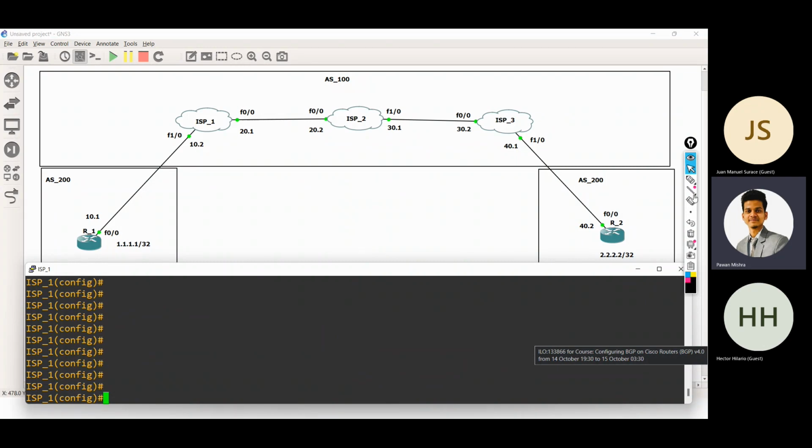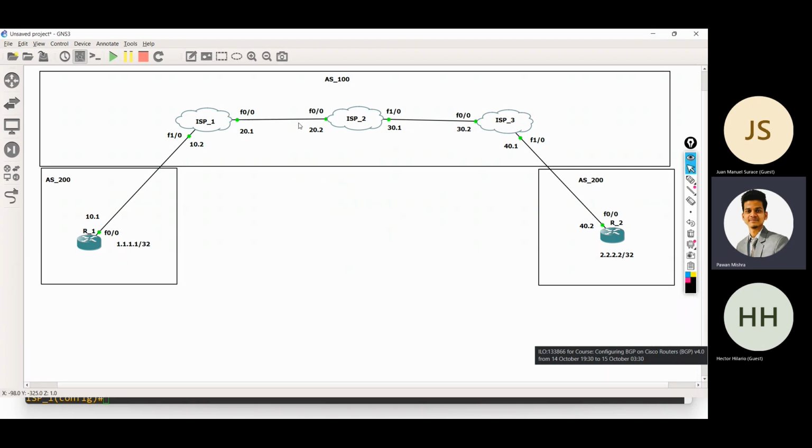The first option: you can configure the next hop self command. You can also configure using the network command. The third is using a route map, you can also do this task. But the best option is what? Very easy. That is the next hop self command.